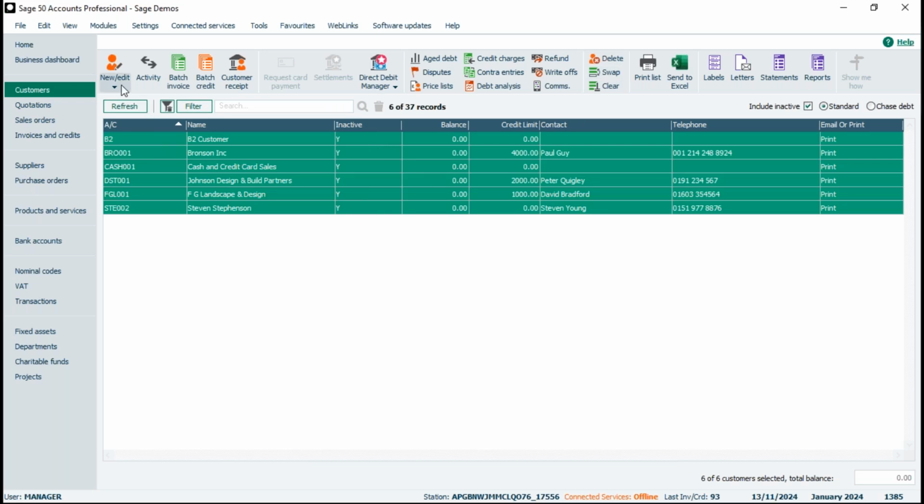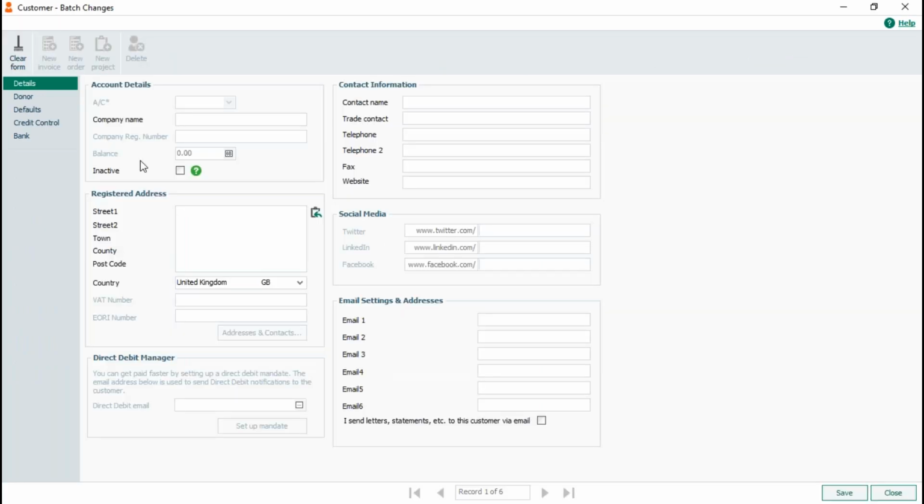I'm going to go into the batch changes option. You may have that listed as a separate icon at the top. You don't get batch changes as you're on the essentials level of the software. So if you're on standard or professional, you will have batch changes. So we choose batch changes.